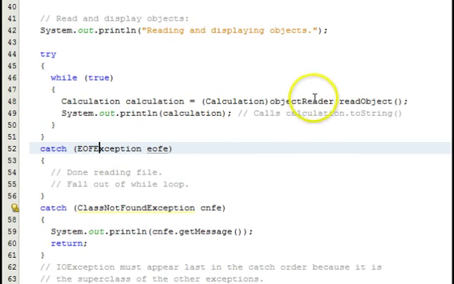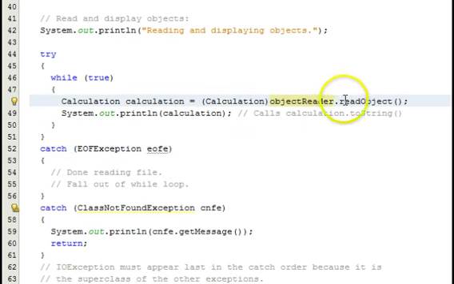But in the loop, we use our object reader, call its read object. That gives us an object back, and we need to explicitly typecast it to the type of object we're interested in, which is a calculation. We know that by the context of our program. So we typecast it to a calculation, and then we do a print line on that calculation, which will call its toString method, to print out a formatted representation of that object from the file.